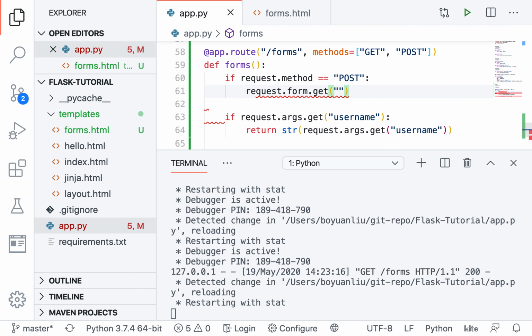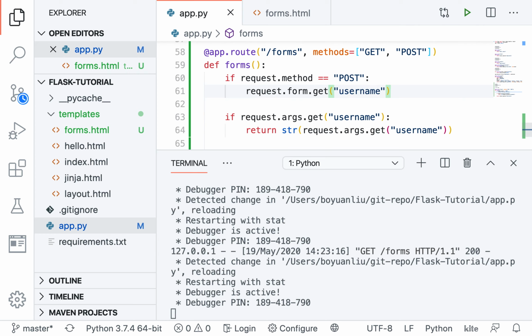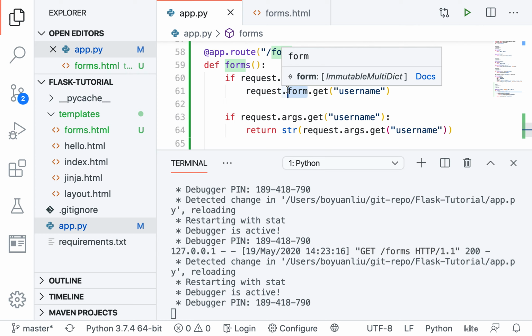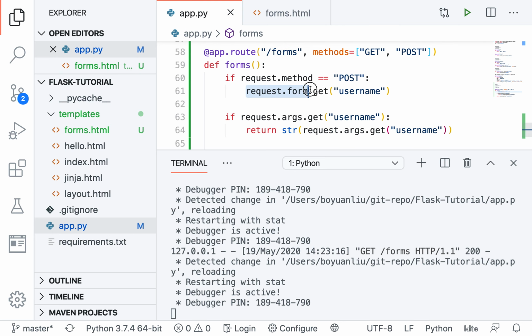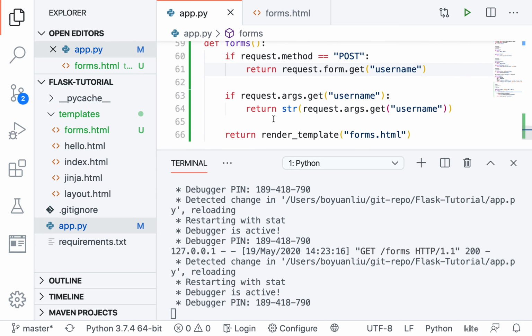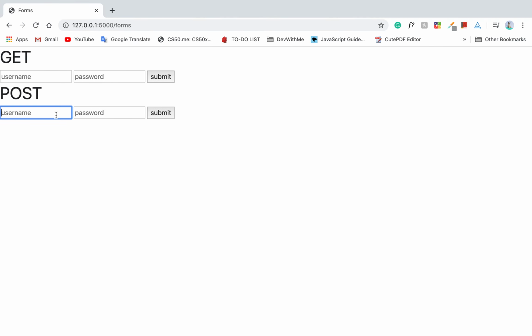request.form.get with your name attribute. It's the same, except the only difference is the GET request is args, but the POST request is form. Same as a return dict, which means you can get using bracket notation, but I just use this. So I can just say return username, and now let me type username, password, submit.